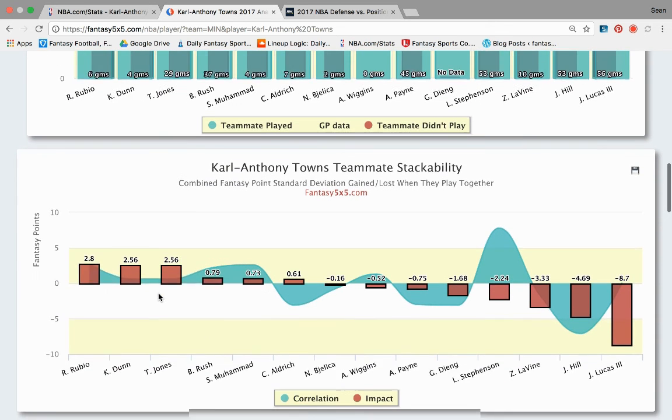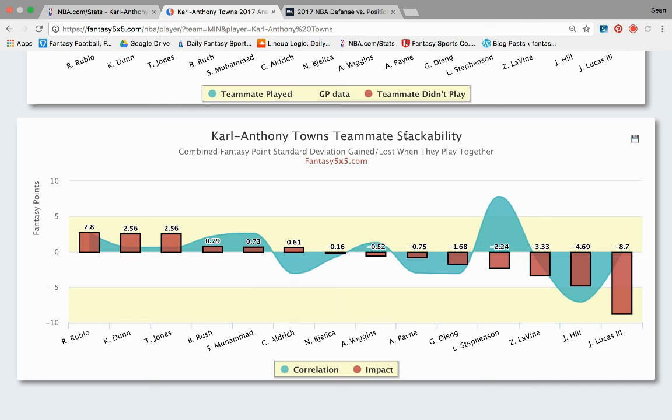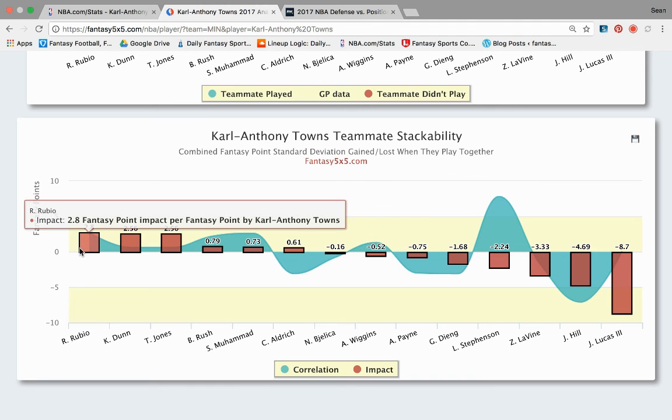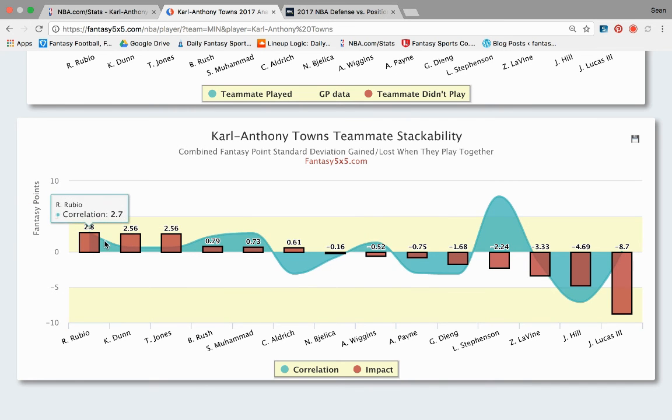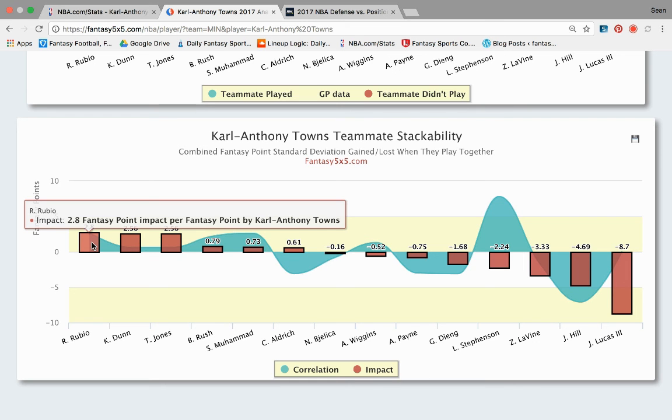The other really nice thing you can quickly and easily do is see teammate stackability. This means who does this guy pair with really, really well, meaning how do they affect each other's fantasy performances positively or negatively? Well, for positive, you really want to slide down to the left here. And we see that Rubio and Towns are a really nice correlation. Okay, very strong correlation. They're 2.7 correlation. They have a 2.8 fantasy point impact on each other. That actually is really a lot if you're looking at correlations in fantasy sports.